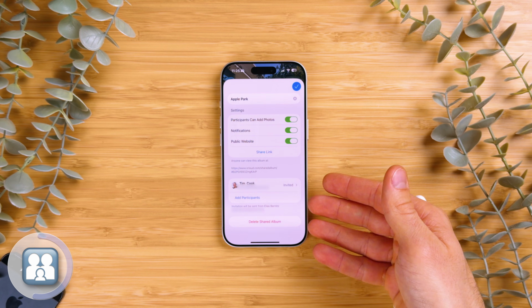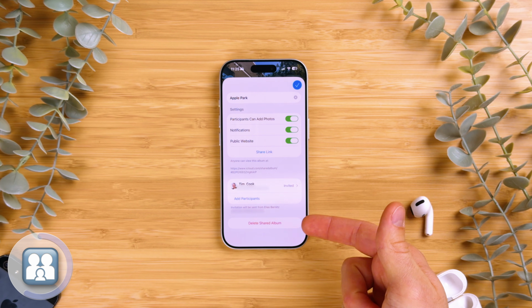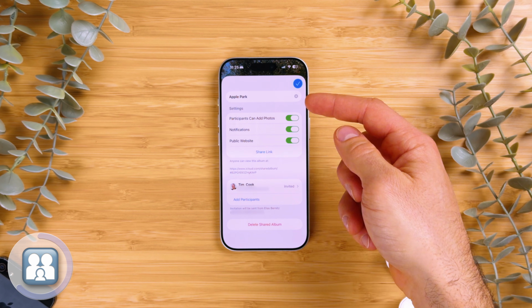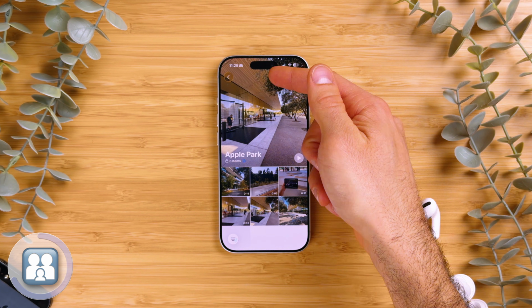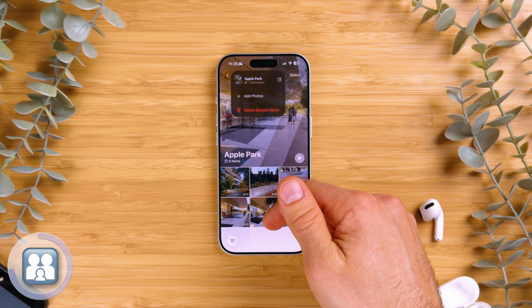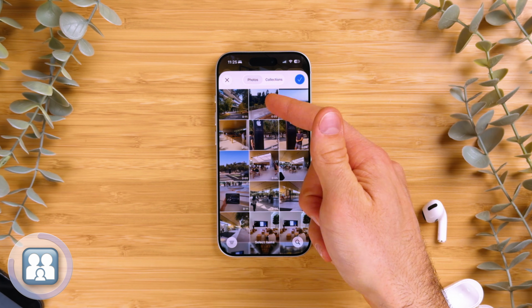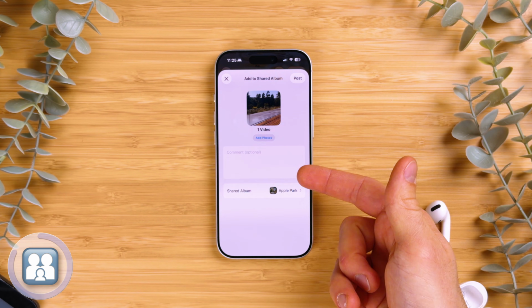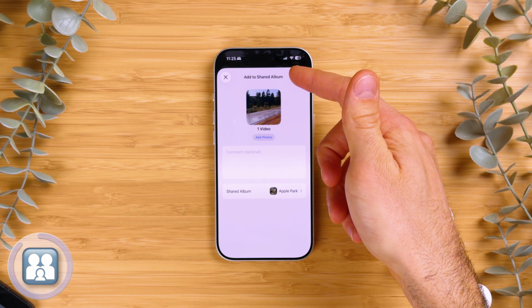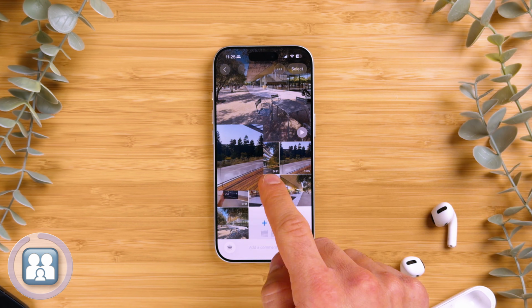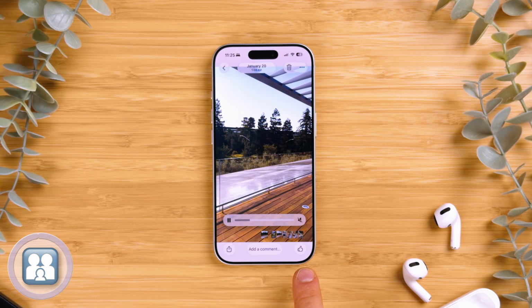Okay, back in this menu, you can also manage participants or delete the shared album entirely. To add more photos later, go back out, tap more, then add photos. Or simply tap the plus icon at the bottom. From there, you can add an optional comment, pick the album and tap post. Inside the album, you can also comment on photos or videos, or simply like them.